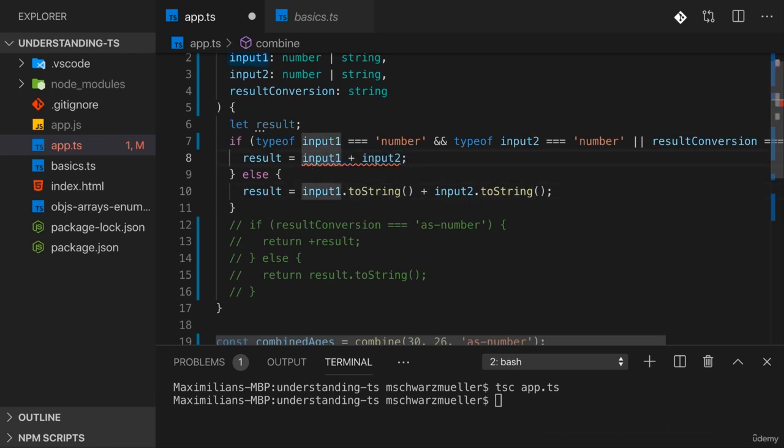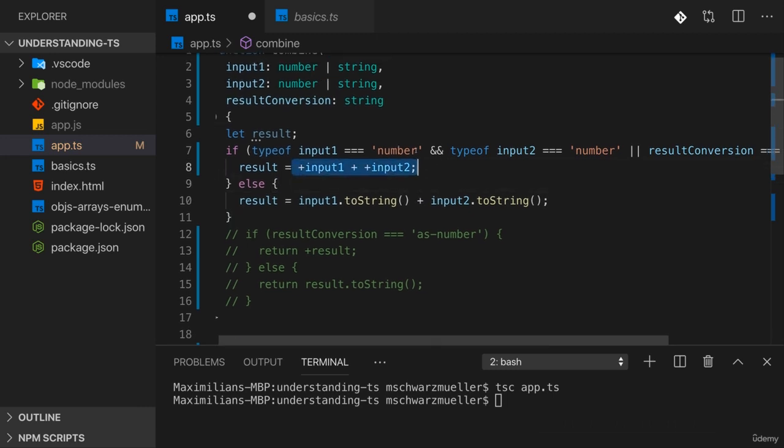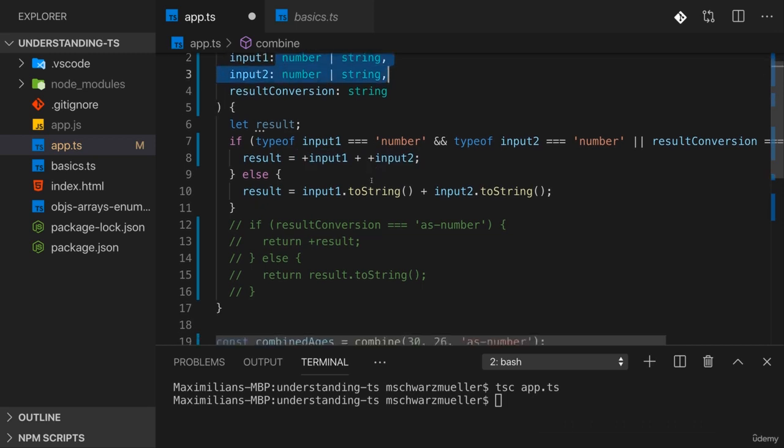And now to avoid this error, here I force the conversion to numbers by adding a plus in front of each input, so that each input is converted to a number and is guaranteed to be a number before I combine them. Side note, if you would pass in strings that can't be converted to a number, so something like max, for example, then you'll get NaN, not a number, as a result.